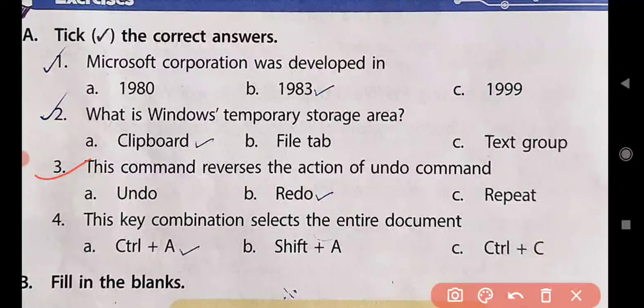This command reverses the action of undo command. Can you guess which command reverses the action of undo command? Yes, redo. Correct answer is option B, that is redo. Redo command reverses the action of undo command. The spelling of redo is REDO.